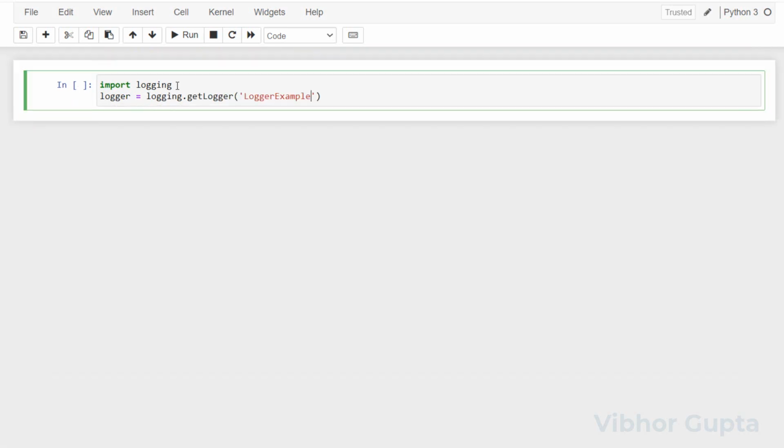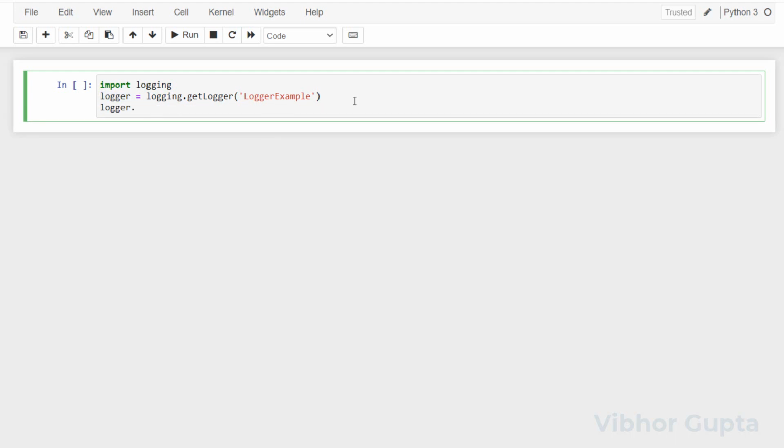Now in order to create the logger object, you'll need to import the logging module and call a function getLogger. You need to mention the logger name that you want to keep. So here I'll say logger example, and this function will return the logger object. Now by default, logger will be set to warning level. And if we want to change the logging level, then we can say logger.setLevel, and here you'll mention that we want debug log to be set.